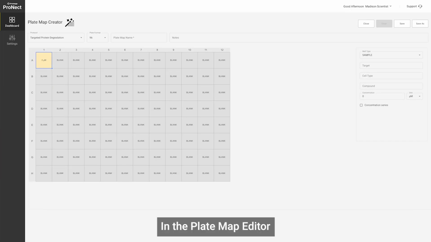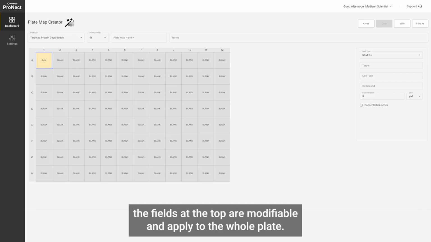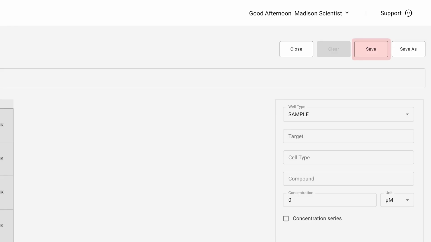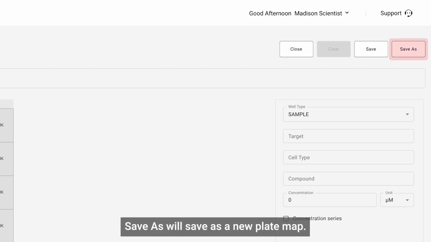In the plate map editor, the fields at the top are modifiable and apply to the whole plate. To save the plate map, including any changes, select Save. Save As will save as a new plate map.